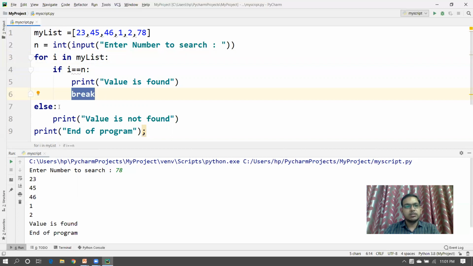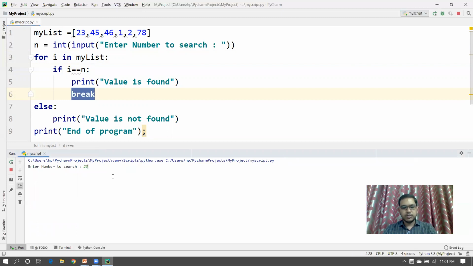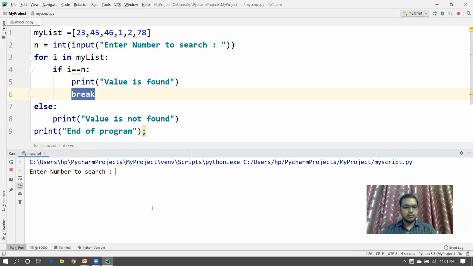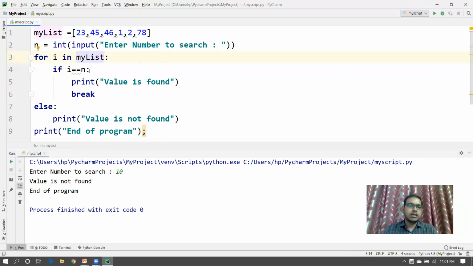We have already learned this in the looping constructs. So execute this one. If I want to search for 23, just look here, you can see that value is found and else is not executing because we are executing the break statement. One more time, I will execute and search for 10. The loop is exhausted and I didn't find the element I want to search, so in that case it will print "value is not found". So this is one way that you can write your code. I hope the break statement is clear to all of you.